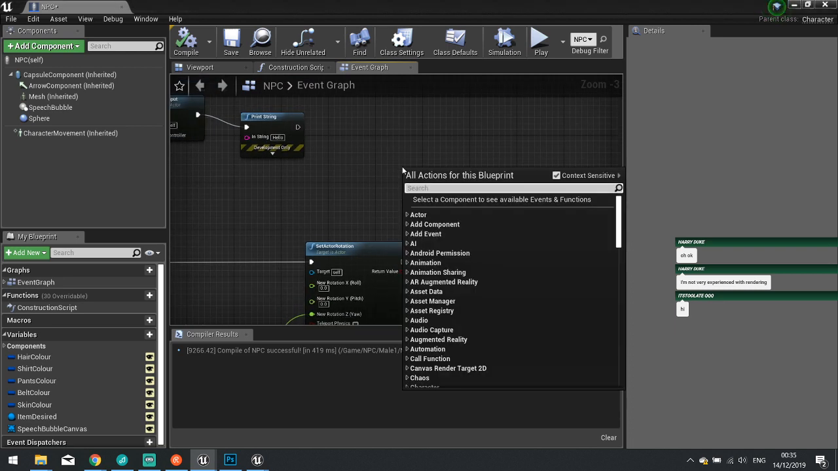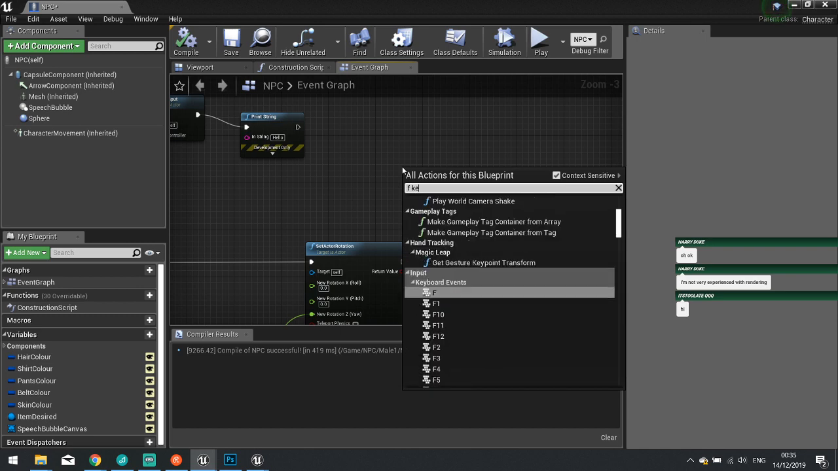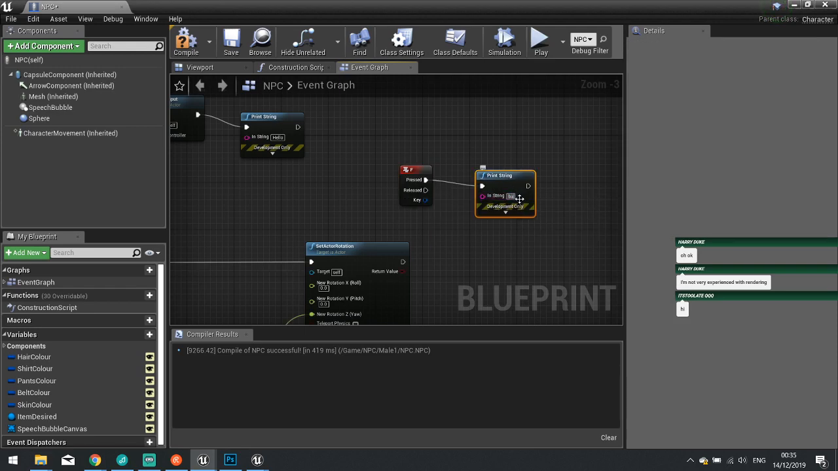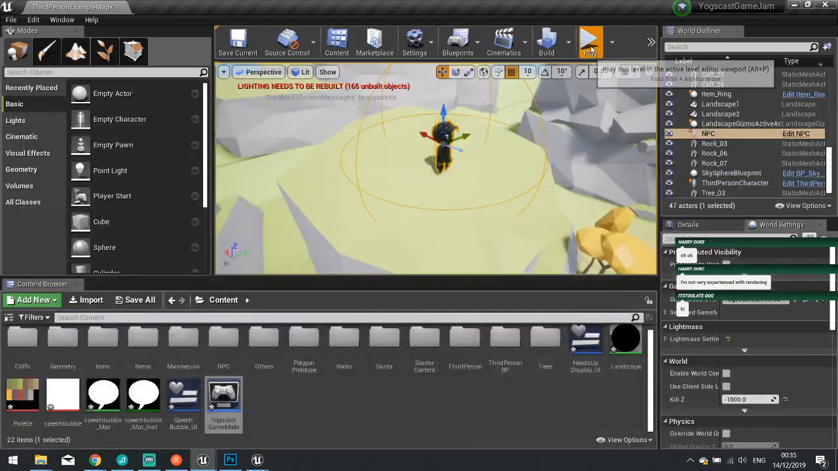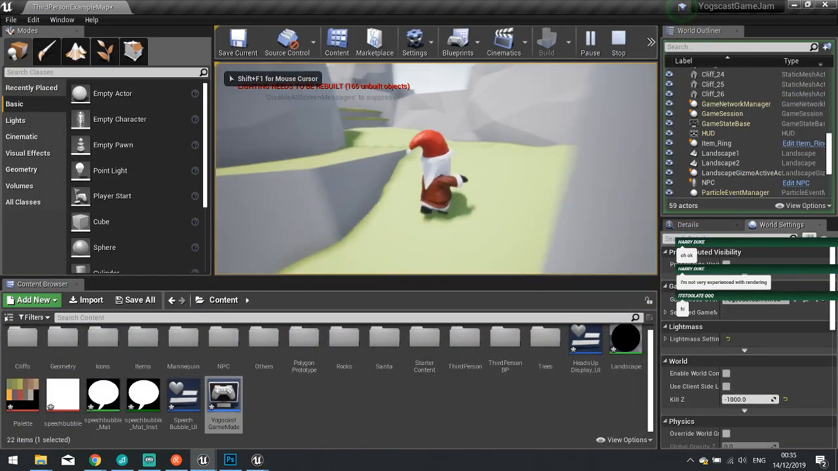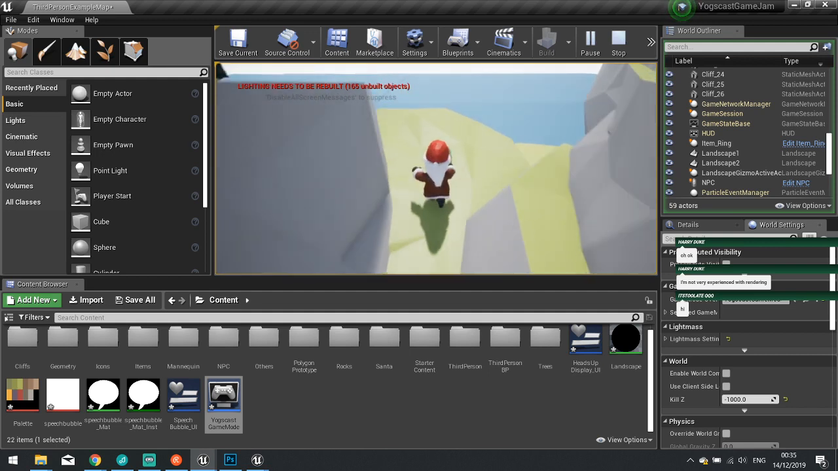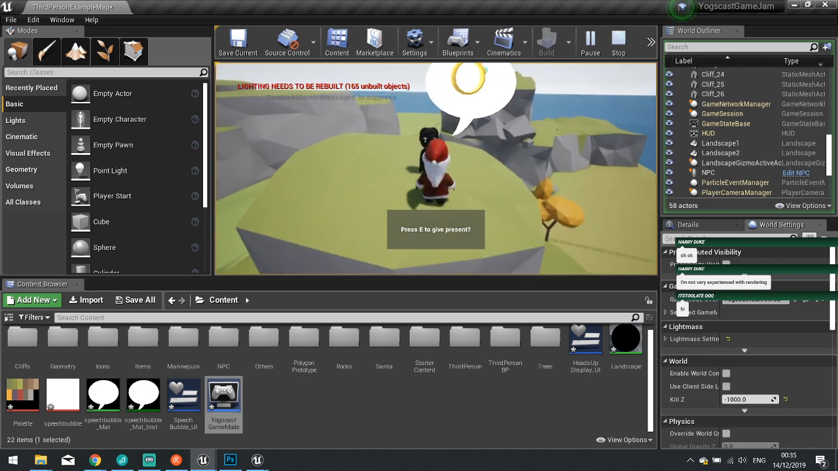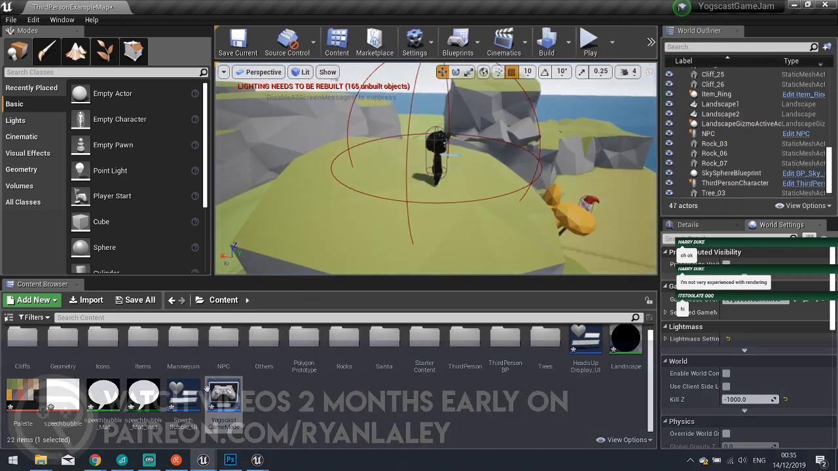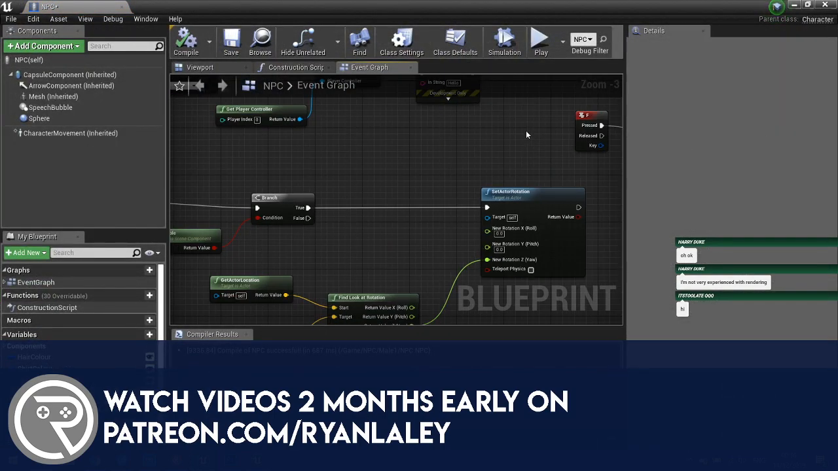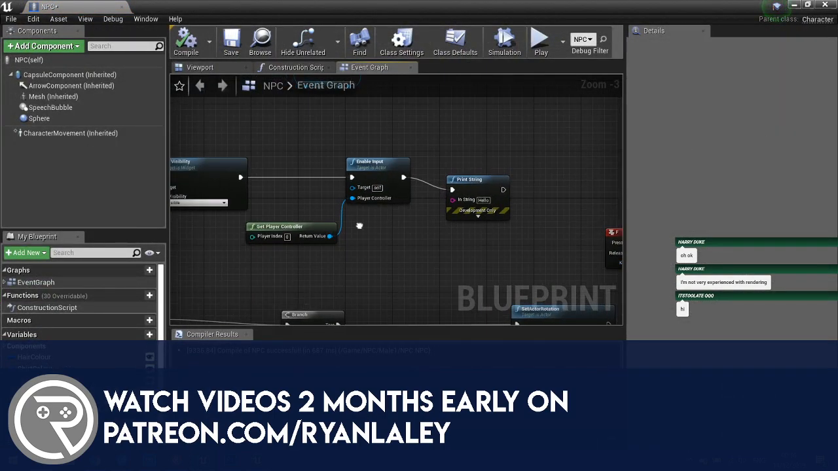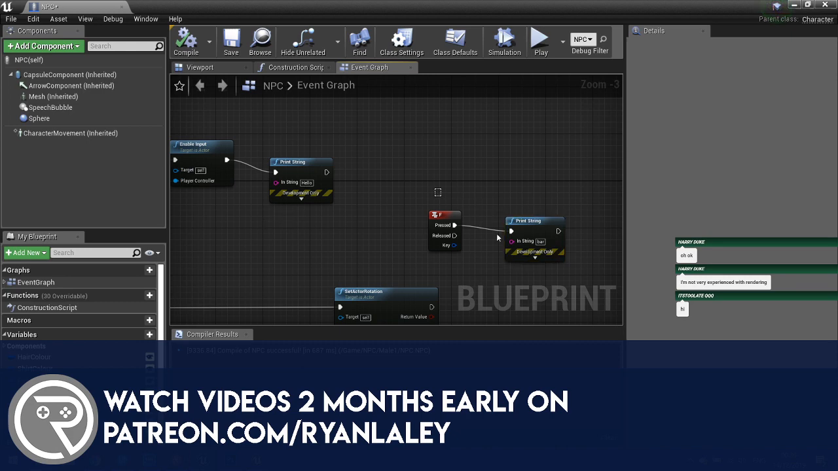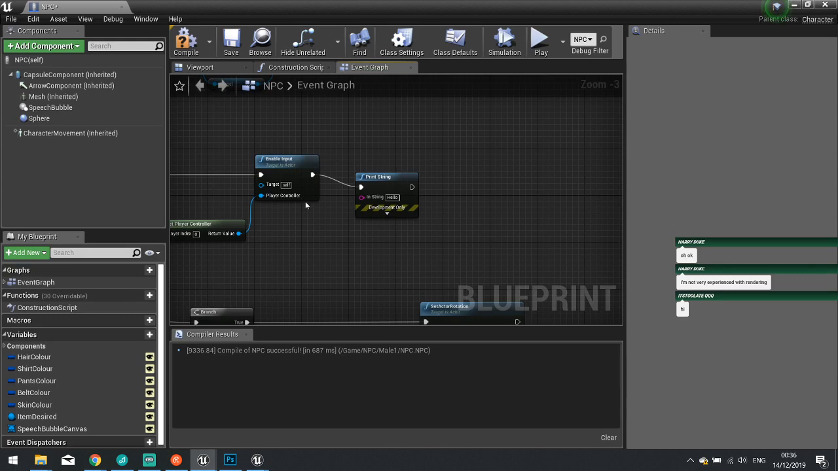Let's try a different key. Let's try the F key. Yeah, no keys are working for it. What's up with that? I don't get it. This should work.